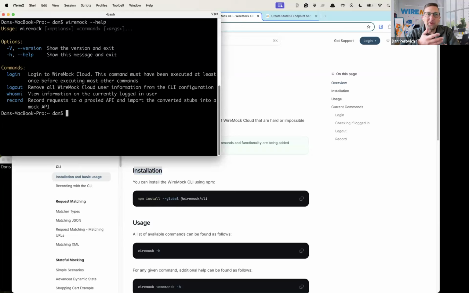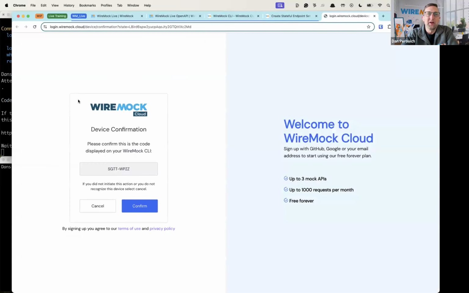So the first thing we need to do is actually log in the CLI to our particular account. So I'll do that by issuing a WireMock login command. Upon doing that, we should be presented with this particular screen. I'm already logged into WireMock Cloud in my browser, so it hasn't asked me to log into my personal account inside my organization. I'm already logged in there.